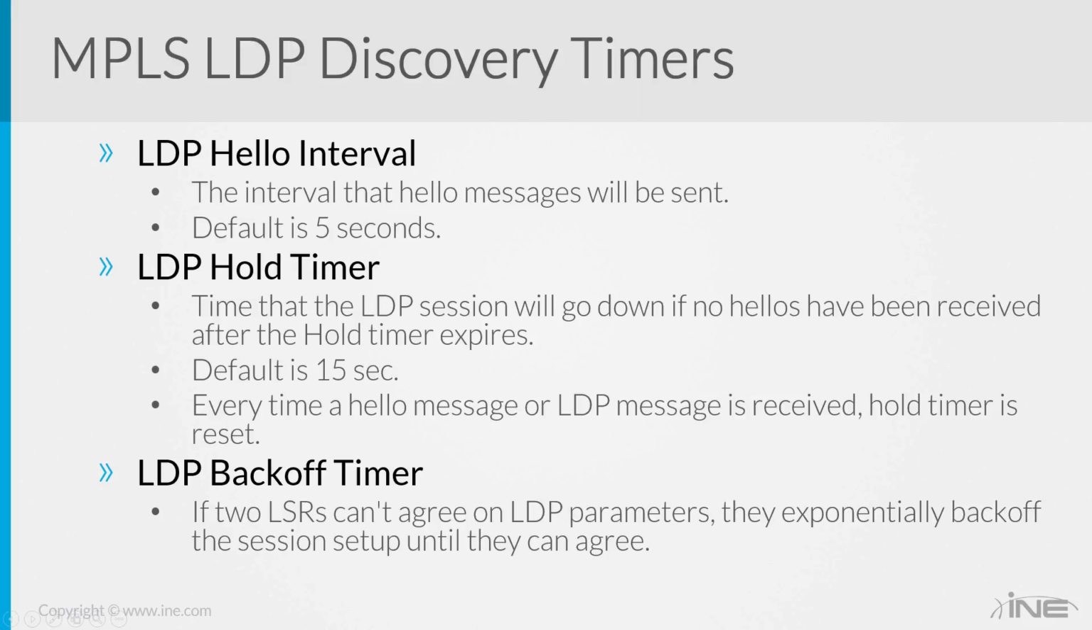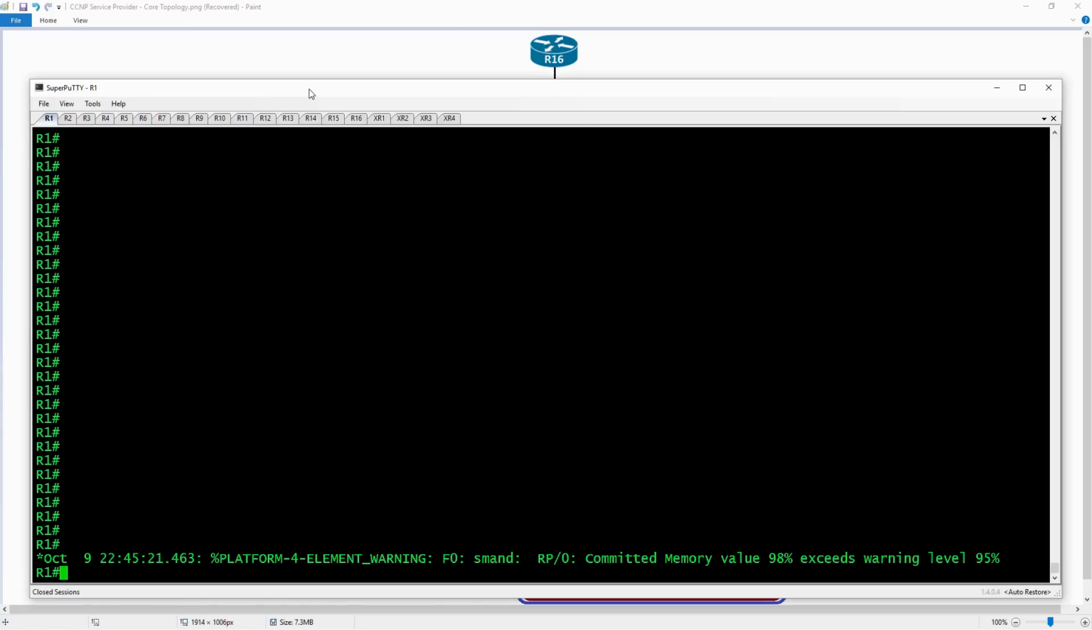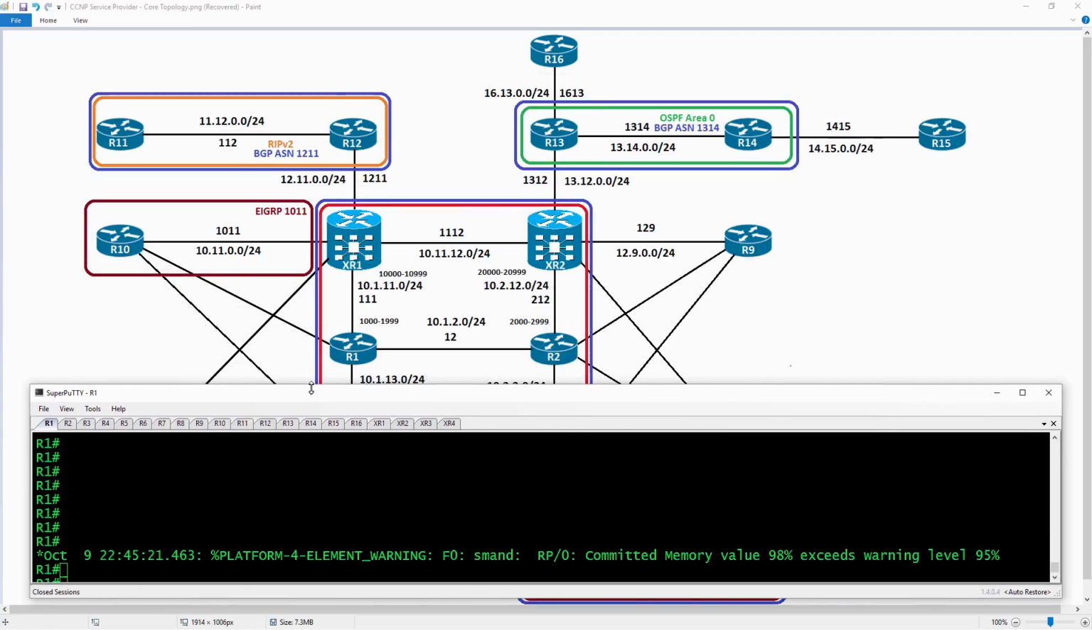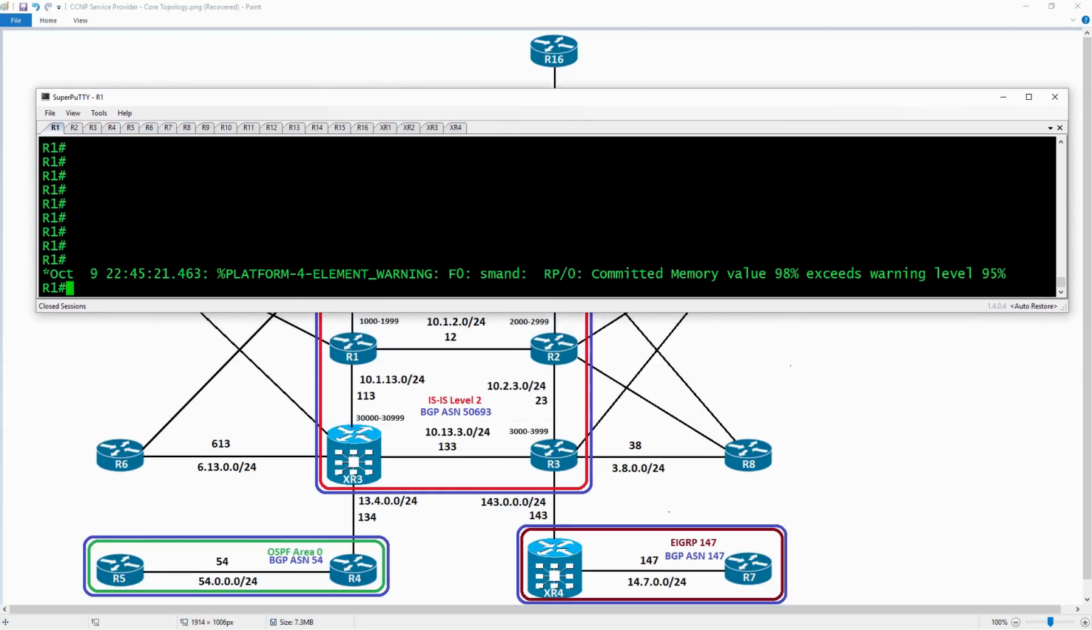So from a command line perspective, we're going to go ahead and jump in. We're going to start off between R1 and R2, and the reason we're going to do that is because we don't want to affect normal forwarding for anything else. So we're going to pull up our Super Putty, and as you can see, it's not going to be too complicated to do this.